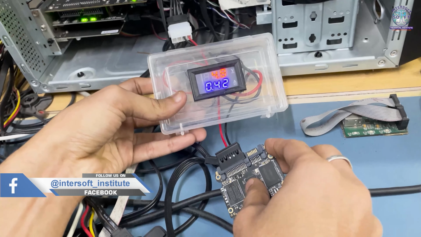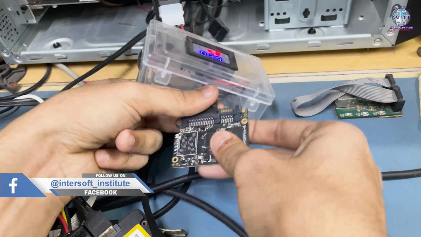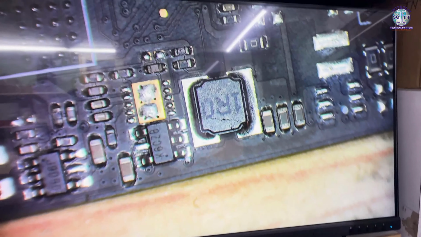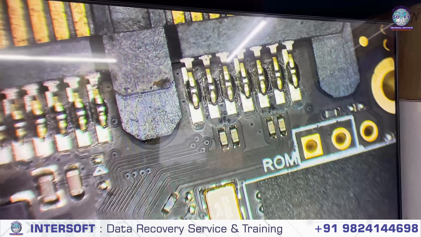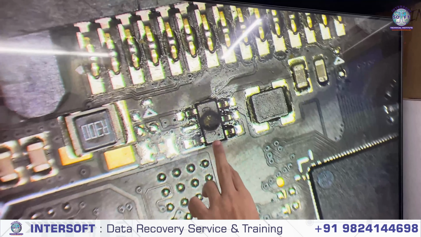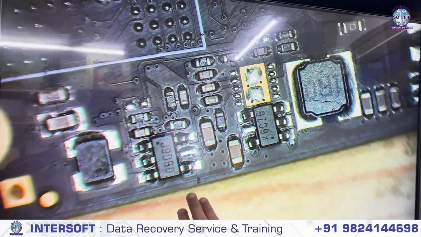We found that it consumed 0.42 ampere, which is very high power consumption. So there may be some shorting. When we identify the component, it looks like these components. This component is shorted. This is a DC to DC converter which converts the voltage.